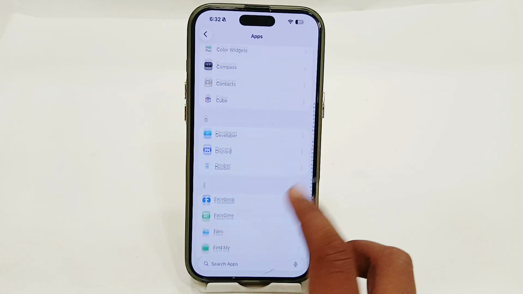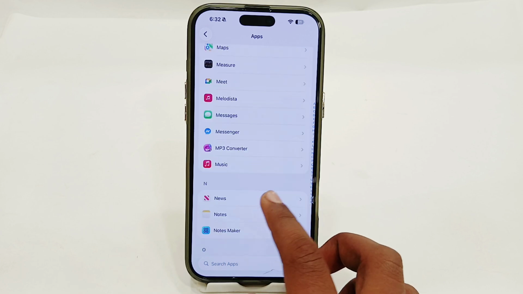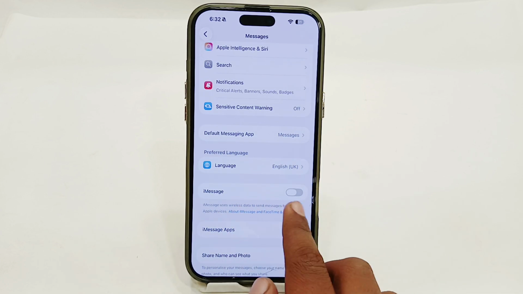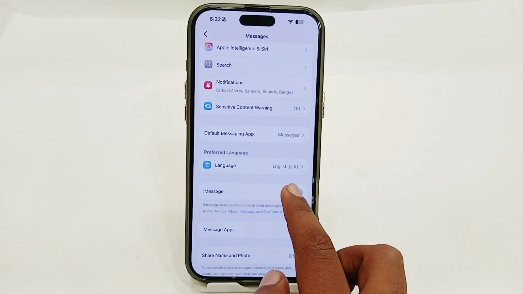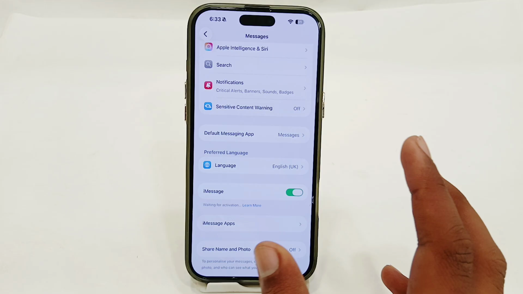Select that and look for your Messages app here. Once you find the Messages app, select it and you will get a toggle under iMessage. You have to enable this toggle and then wait for activation. Just wait for that until it's complete.